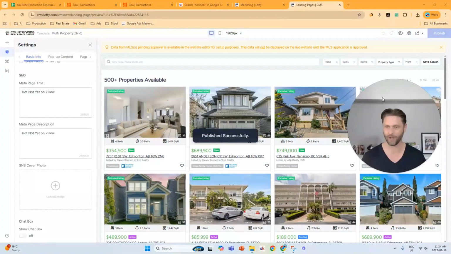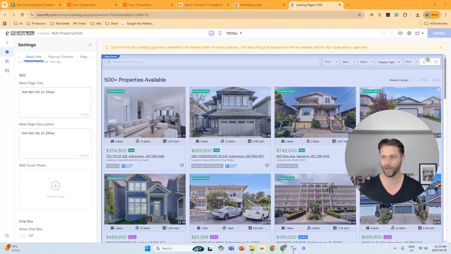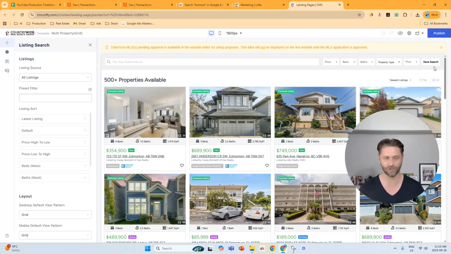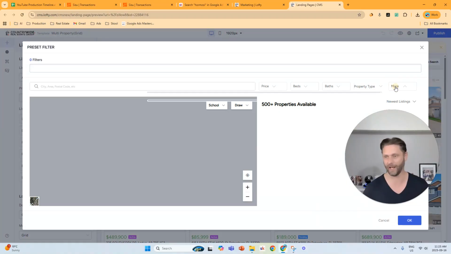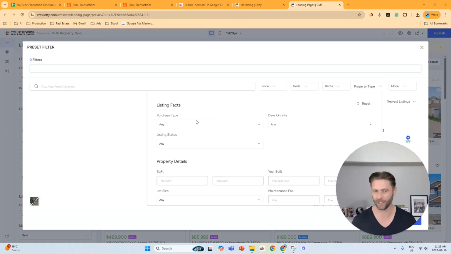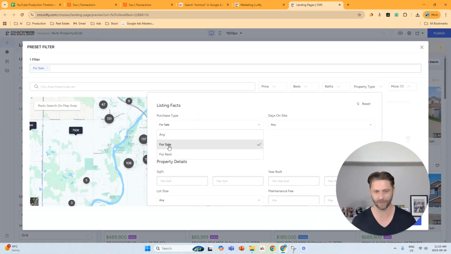And then we see how the page renders like this. So this is a very, very good setup. Depending on what you're searching for or what you're targeting, you may want to use a preset filter. For example, if you're getting lots of rental leads and you don't want any rental leads, I would go into here and say purchase type as for sale, so that they're only going to show for sale listings. They're not going to show rental listings and cloud up the search results.